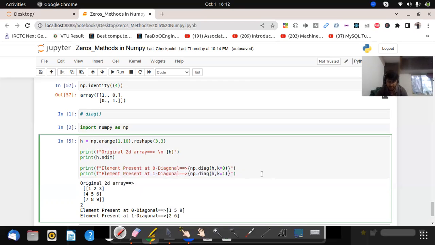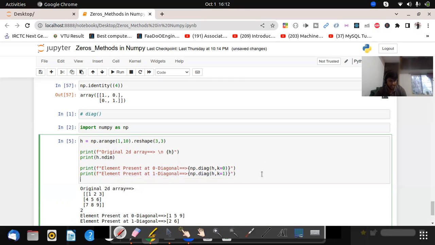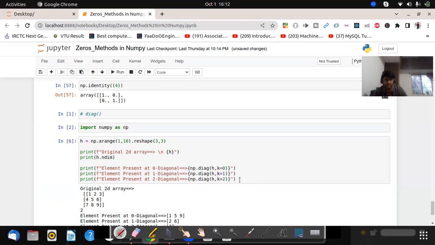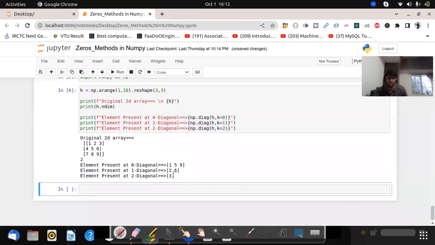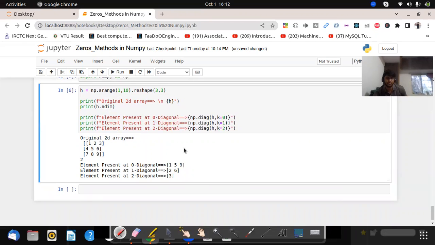If I write here, what are the diagonal elements at the second position? I'll change the k value here. See, you will get only 3. 3 is the diagonal element in this case. Nothing else is on the diagonal here, right? 3 here.